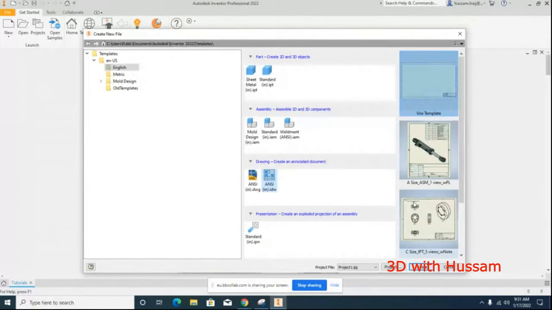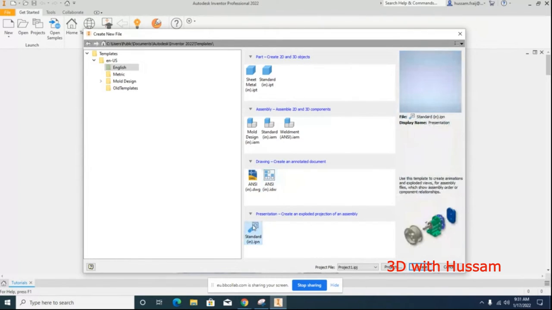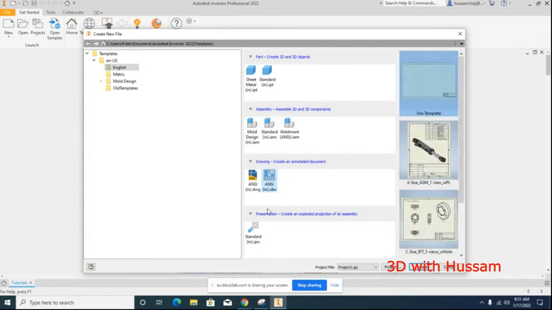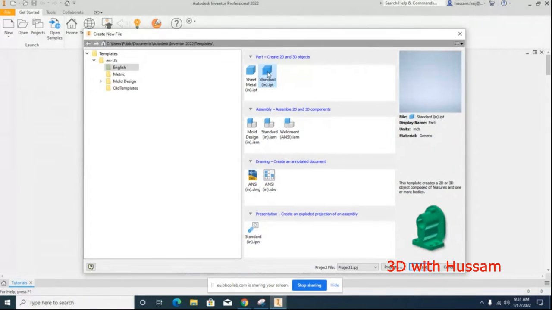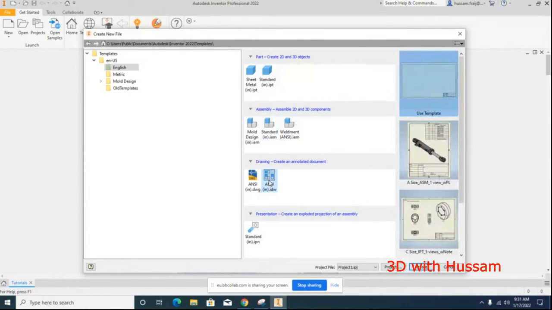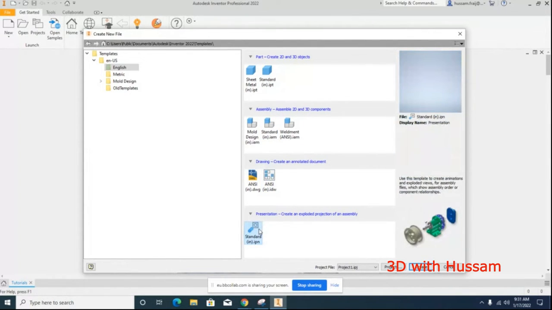So you want to start with part, you want to start with assembly, or you want to create a workshop drawing, like top view, front view, right side view, or you want to create a presentation assembly. Remember, you cannot start with this one, this one, this one, unless you have a part. So you have to create a part and then make an assembly and then make a drawing and then make a presentation.